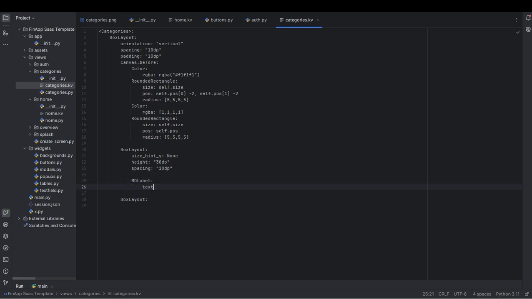And when I say text, the text is going to be 30 40s. The font style is going to be title raw. I'm gonna set it to medium, and bold going to be true. Underneath this MDLabel, I'm gonna put a box layout.